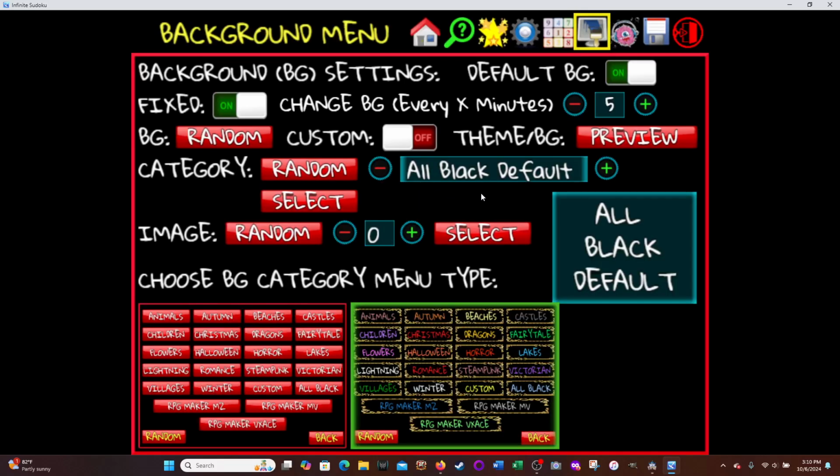Only 2 more menus left. So this is the background menu. This is where again you can turn on or off that default black background. Fixed means it changes or it doesn't, and this is the frequency that it changes. You can't choose these if you have the default on, so I'm going to turn that off.